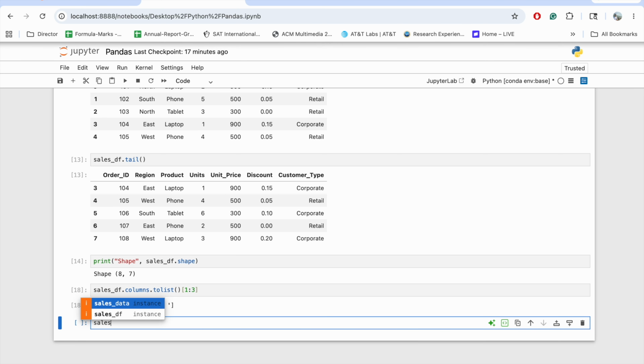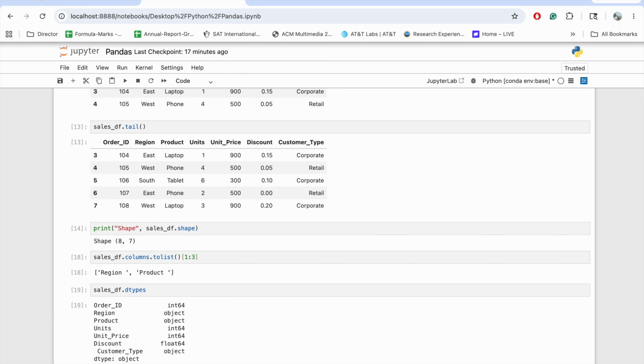So we have sales_df dot dtypes. That is what we use to look at different data types in our data frames. So order id is int64, so that's integer values. And then we have region, that's an object, we have string values there. And then product is also string values.